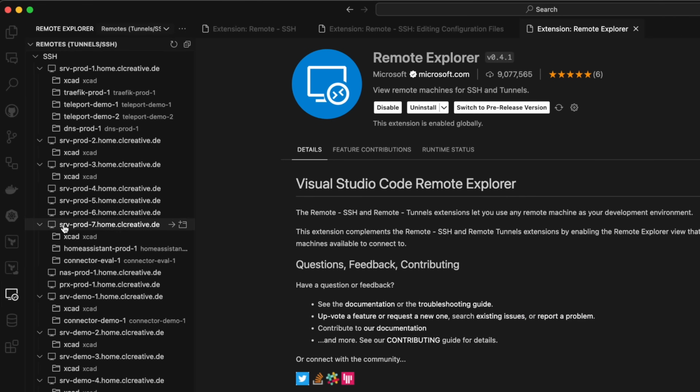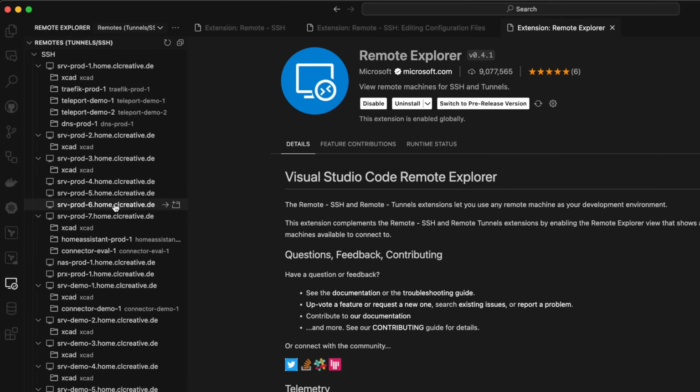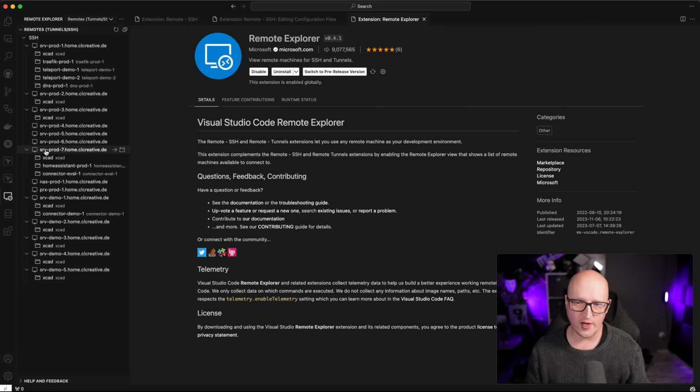But once you collect those entries to all your remote servers in this .ssh config file, they will show up in this Remote Explorer window. And you can easily just select one of these entries here and open a new window to connect to this remote server, either in that same window or you can open a new window. So let me just demonstrate this when I open a connection to my production server here.